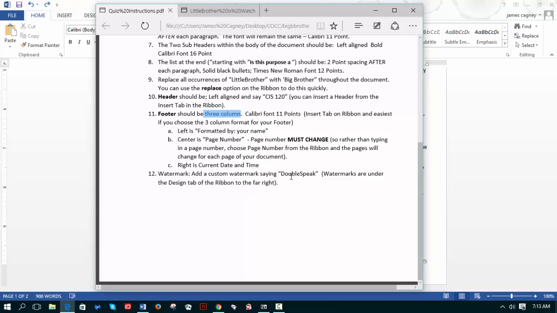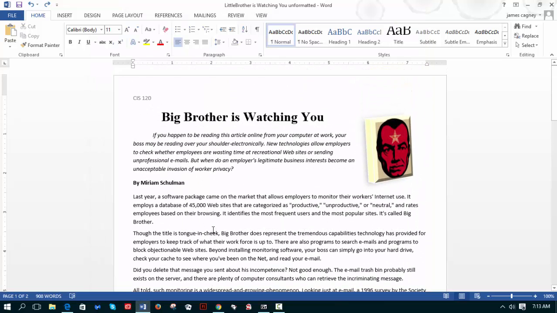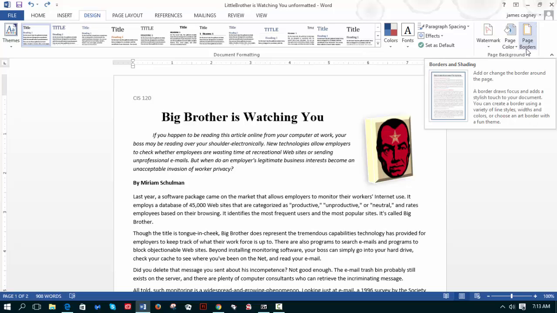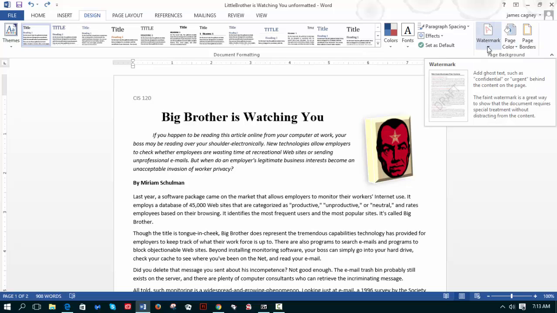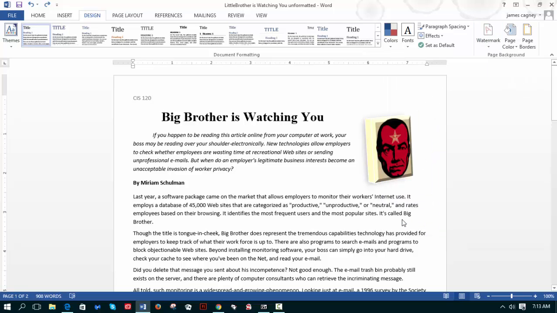Finally, a watermark that says double speak. Watermarks are pretty cool. So I'll come in here. We're doing good. And for watermark, I'm going to go to Design. And I can change the page color, the page borders. I notice a few of you for your flyers put like pumpkin borders around the page, which I thought was pretty cool. Here you have a watermark. And I can do any of these automatically, or I can create a custom one.